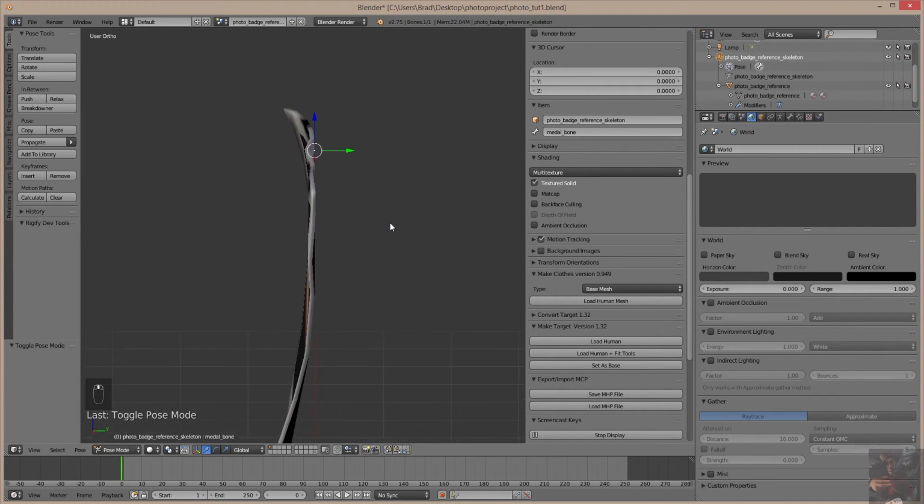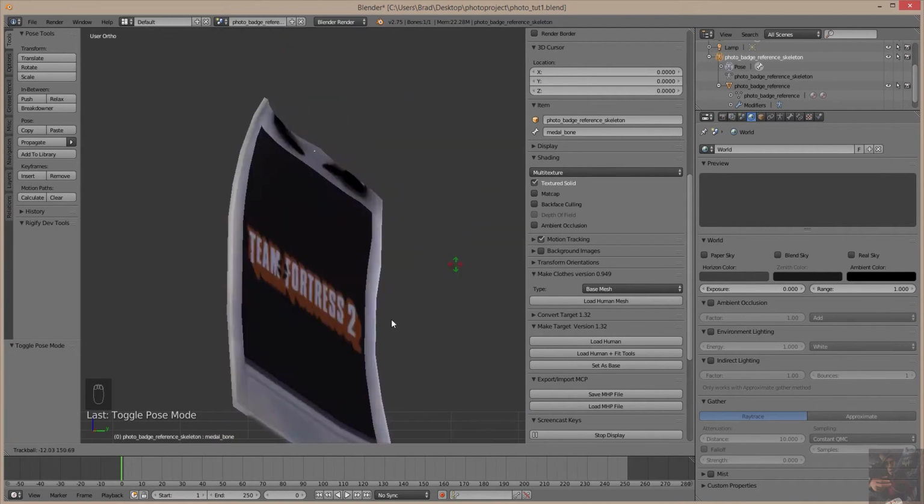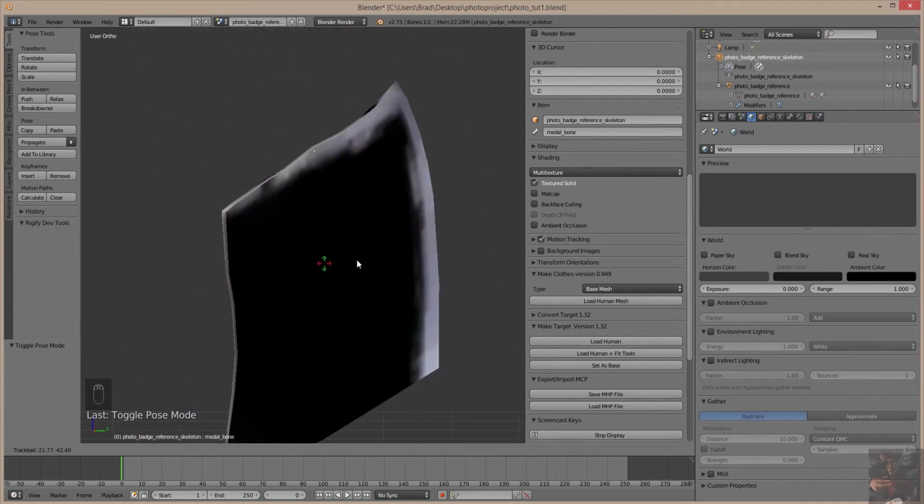Okay, so basically with the bone selected and in pose mode, I'm going to hit R a couple of times until I get this little icon that goes in 4 directions. And I'm just going to spin this model around to make sure that all the vertices move with the bone.